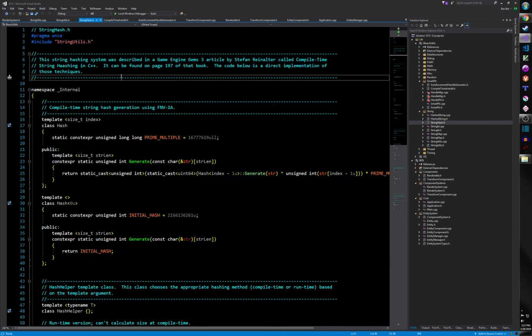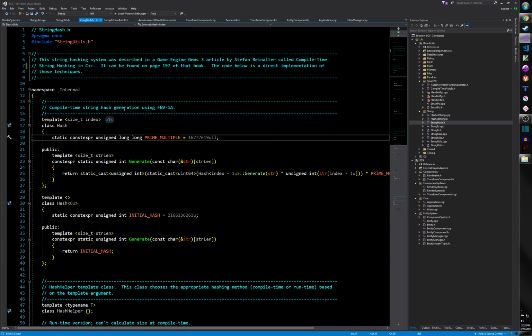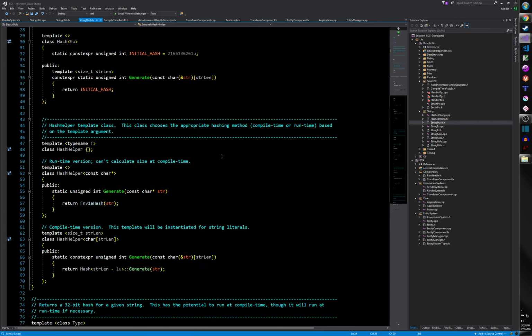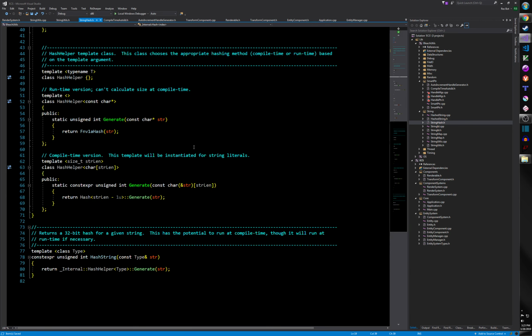Here at the top of this, you'll see this comment. This whole technique was described in Game Engine Gems 3 by Stefan Reinalter. It's his particular article that I pulled this off of, compile time string hashing. I recommend it to understand exactly what's happening here. I even have the page number. The code here is a direct implementation of the techniques in that book. So I recommend checking that out if you're interested in how that all works. I'm not going to go into the extreme details of what's going on here.